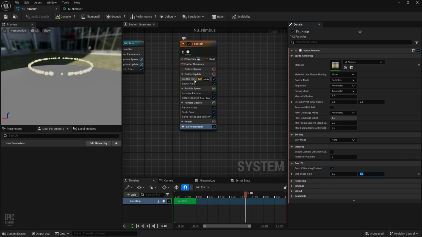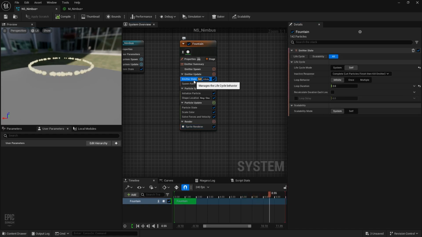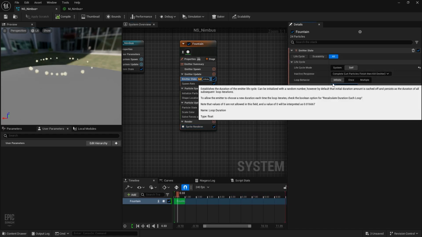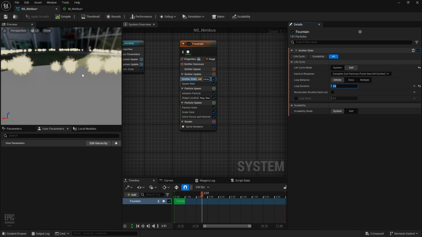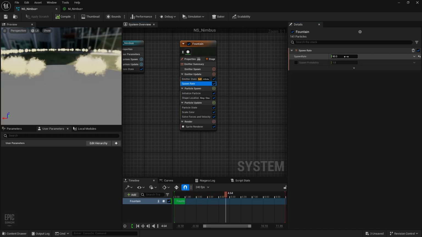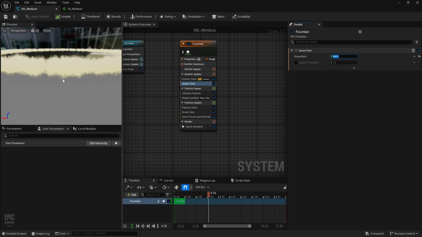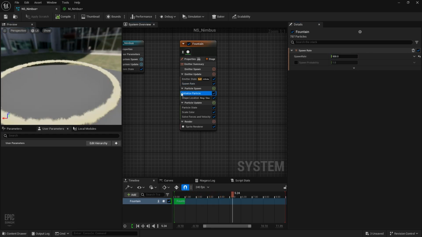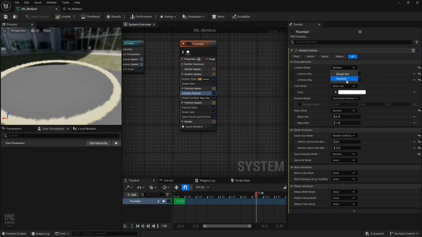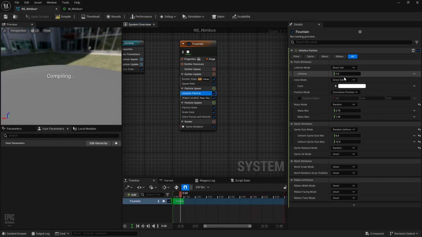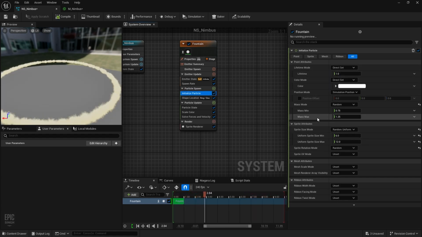All right. So now inside the emitter state, let's set this to 1. We want it to be infinite. Spawn rate, we can increase to like 500. And we go to the initialize particle. Let's set the lifetime to 1, just as it is.